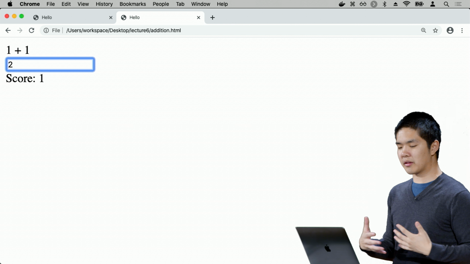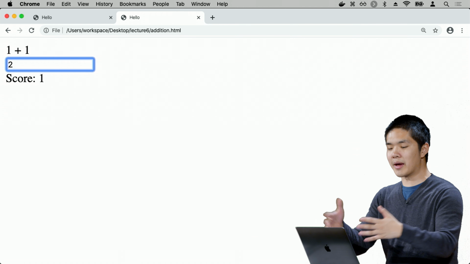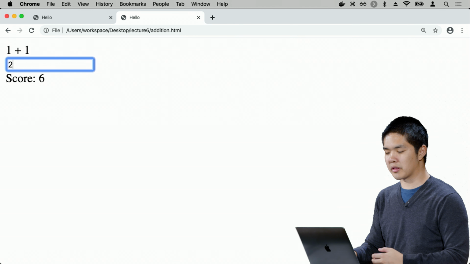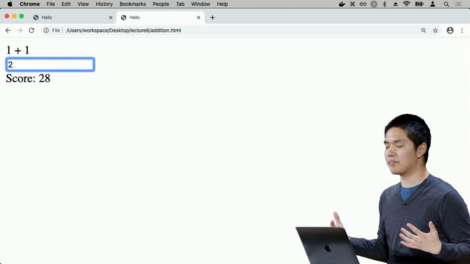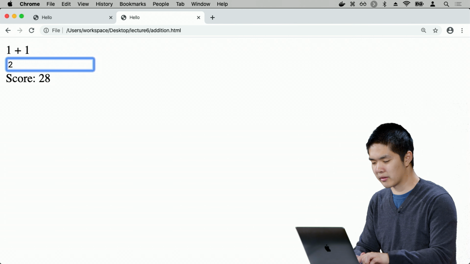Now, there are a couple of things I also probably want to happen. One is I should probably get a new question. Otherwise, if it just stays 1 plus 1 forever, I can just keep pressing return and keep making my score as high as I want indefinitely. So every time I press return, I want to give myself a new question to answer.